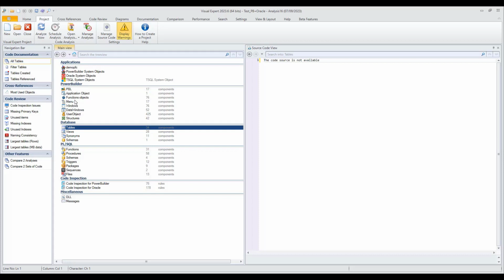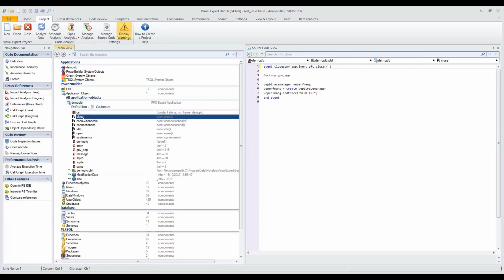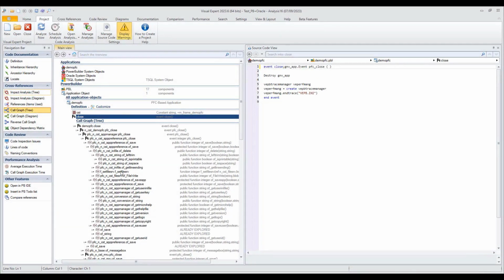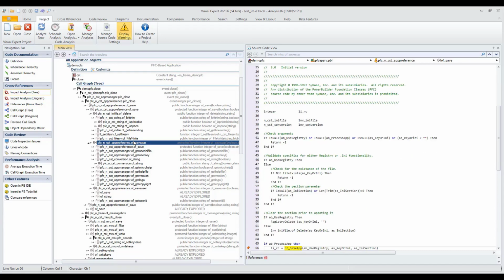Let's take a look on the PowerBuilder side first. I can select an object, and let's say that I need to know what's happening when I'm closing the application, because strange things are happening and I need to understand why, all that is executed behind this. I would just go to the navigation bar, cross-reference, and ask for a call graph. This shows a chain of PowerBuilder functions and events calling each other. So this one is calling this, is calling this, etc. You can take a look at the code, of course, to see what's behind it.